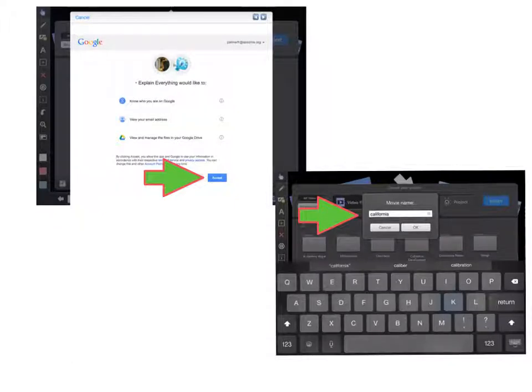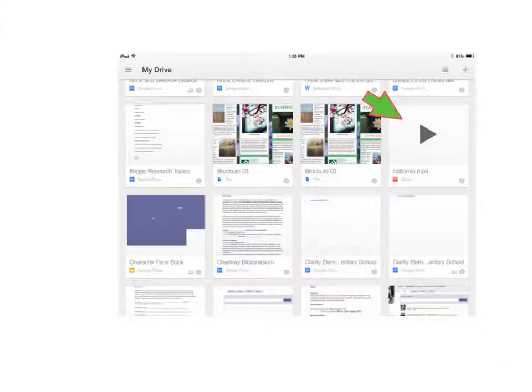When you sign into your Google Drive, you're going to see this screen, and it's just Explain Everything asking for permission to access your drive. Go ahead and click on Accept. Then go ahead and give your movie a name. And that's it. You're going to go back into your drive.